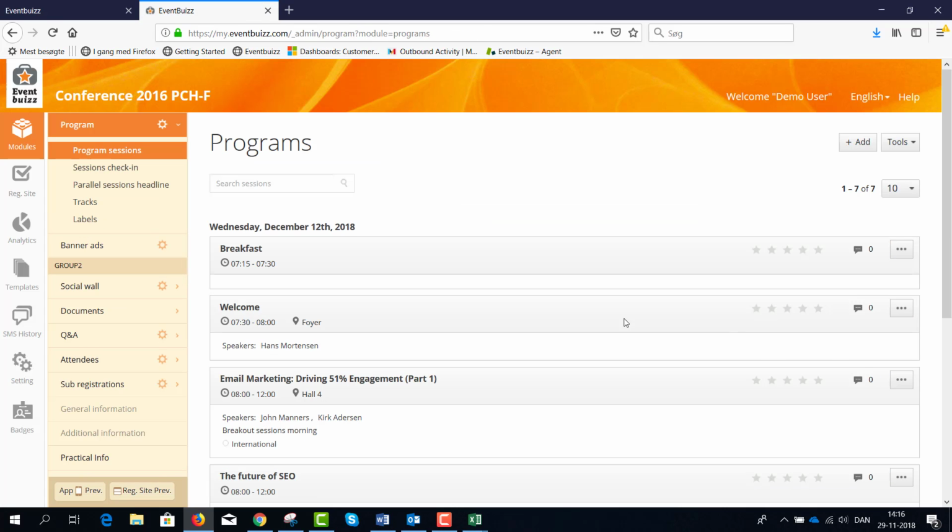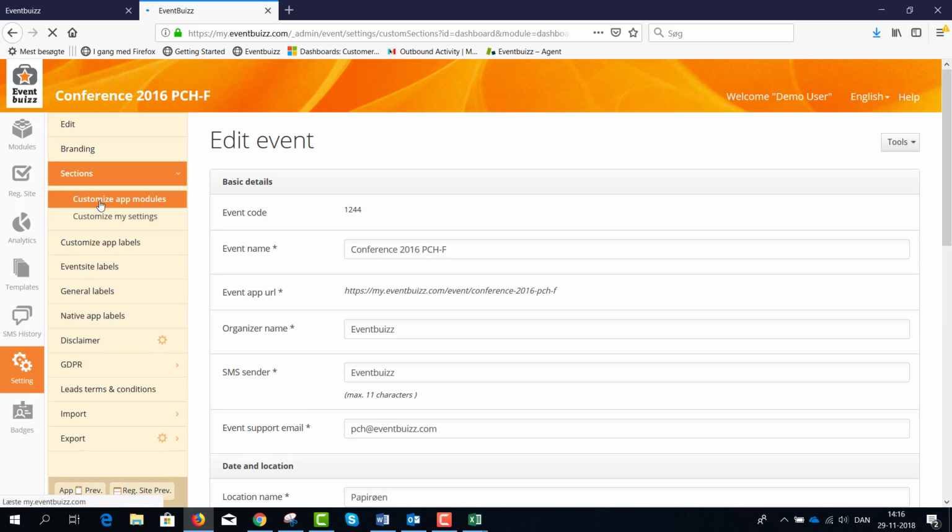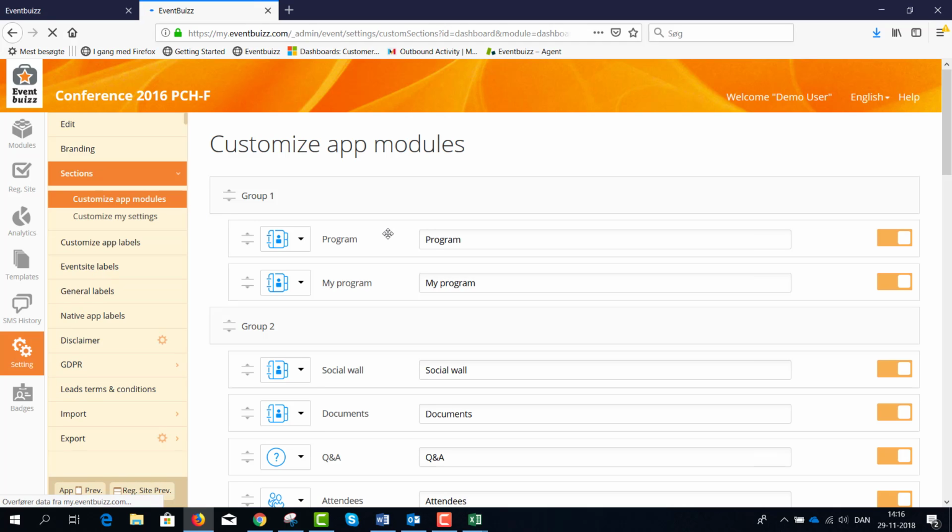Okay, so now when these people log on to the app, they will be able to see in my program the sessions where I have signed them. So you can do two things now. If I go here to Settings, Sections, Customize App Modules, then either I could choose to have it like this, so I have my full program here, and then my program here, for example. Then I could, as an attendee, when I log on, see both the full program, but also the program with only the sessions where the organizer has assigned me.